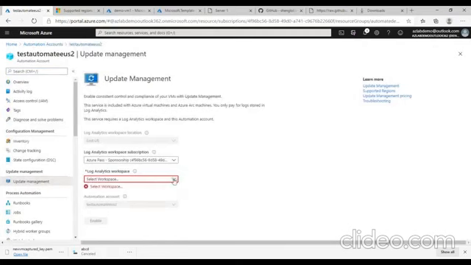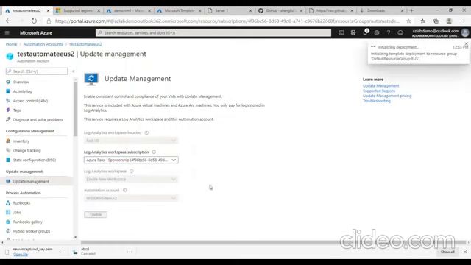Yes. If I select the log analytics workspace, why is it giving this? Okay, let me create it. Let me do it. Create new workspace.